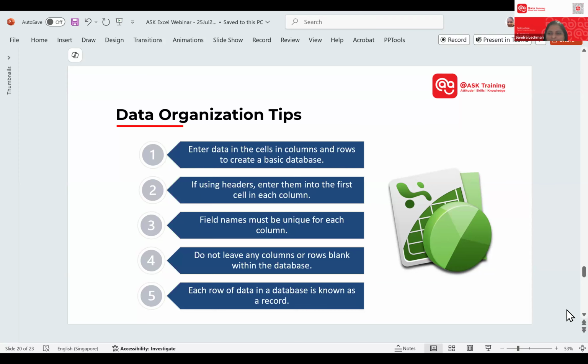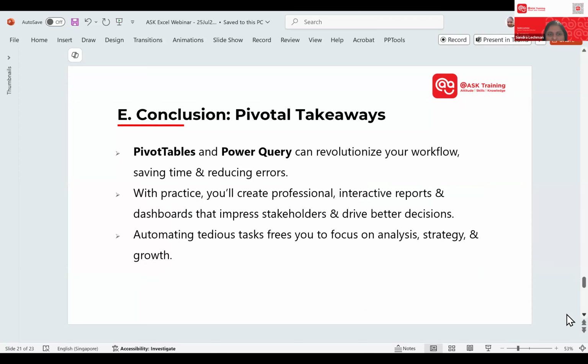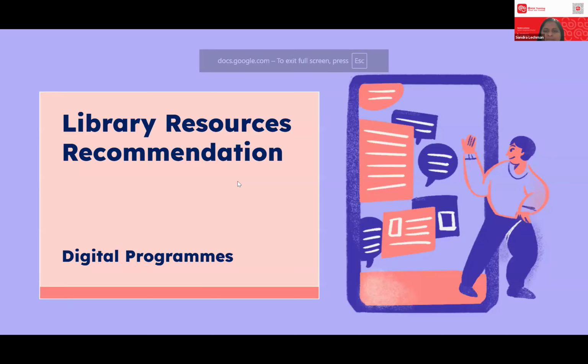So if anyone has any question, feel free to share. And then after that, I will hand over to Shazwan from NLB. Yes, Michelle, you can use VLOOKUP or XLOOKUP now to merge the data together.